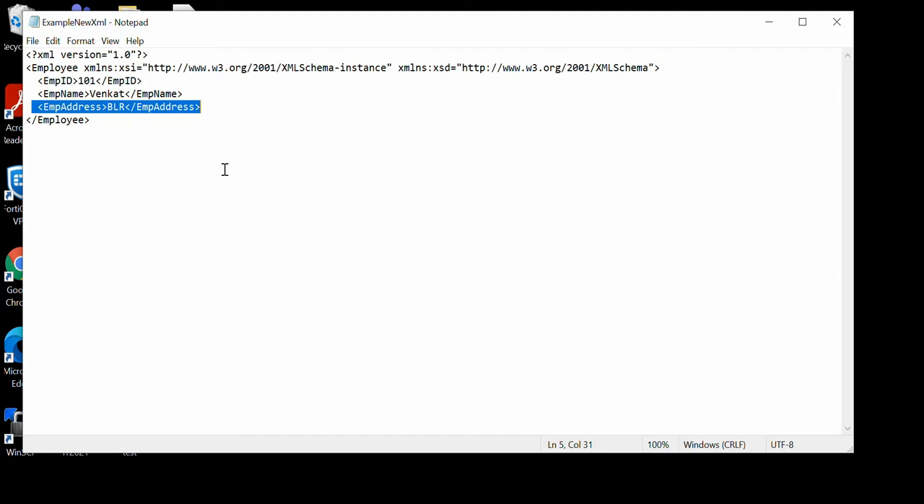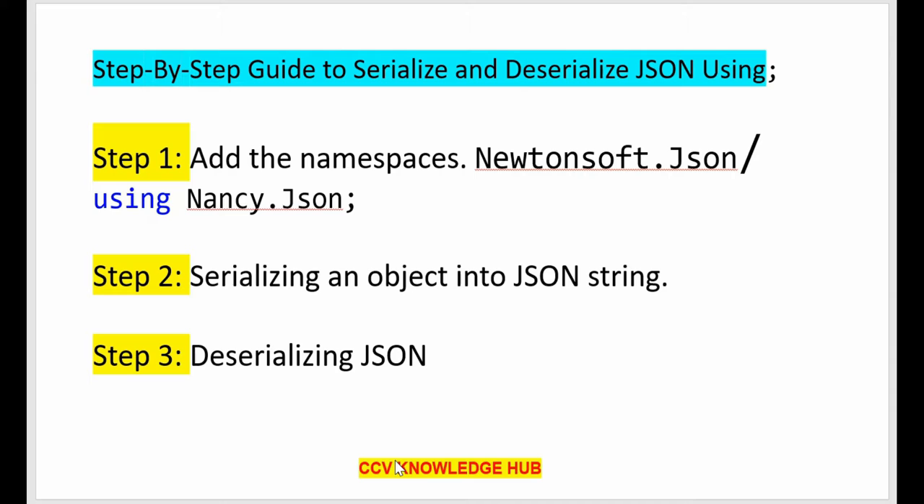So let's go to the third one, JSON serialization. This is the third type of serialization. Here, step one is to add the namespaces like Newtonsoft.Json or Nancy.Json. Under these namespaces, you can find the JSON serialization related classes. Step two is serializing an object into a JSON string. After that, we will see deserializing the JSON. So let's see the practical session now.